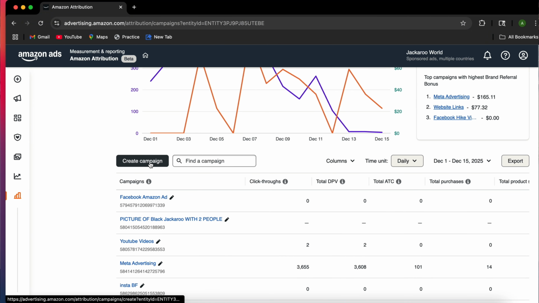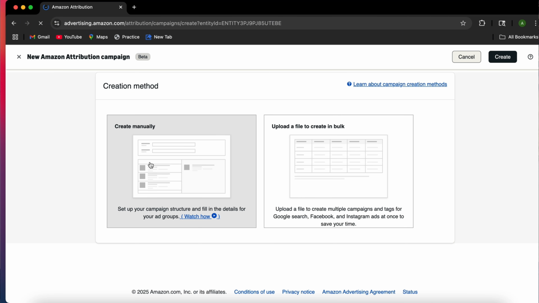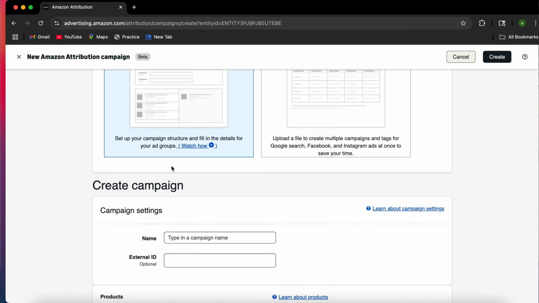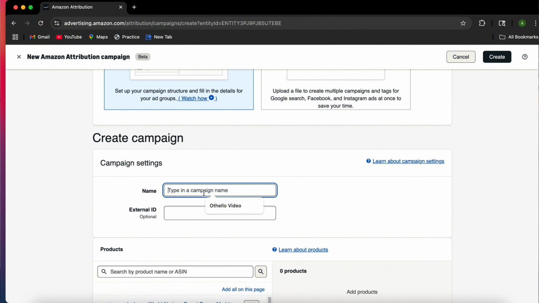So you click on create campaign right here. Now it gives you two options. We're gonna go ahead and create it manually. And then we scroll down, we can give this a name. Now what I would recommend is naming it based on the campaign that you're doing. So if you're doing a Facebook ad, you can call it Facebook advertising.